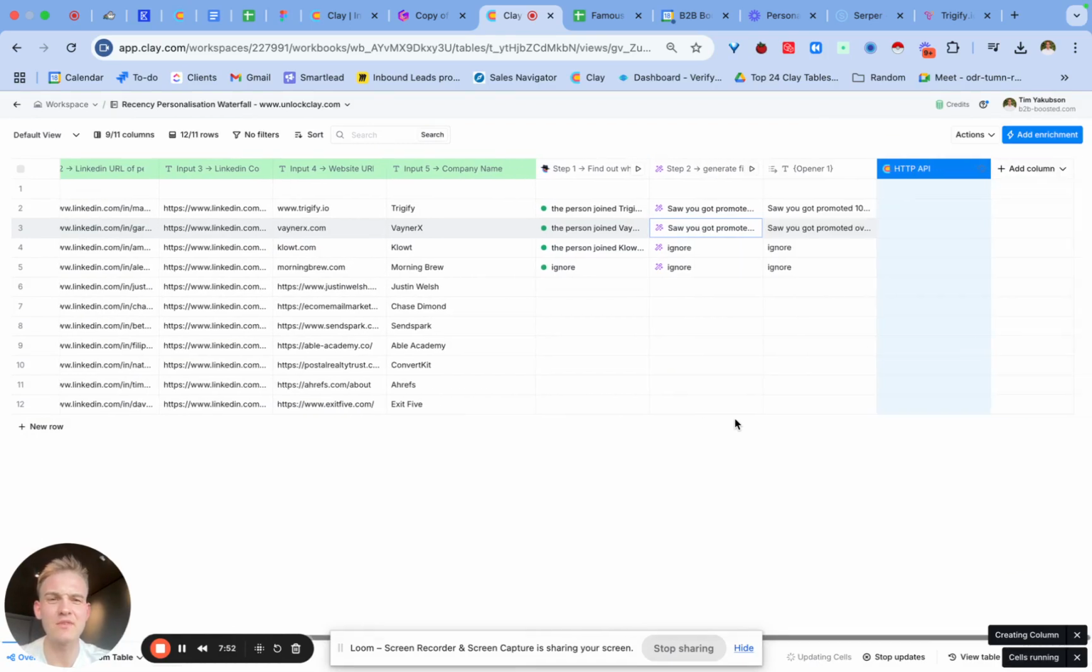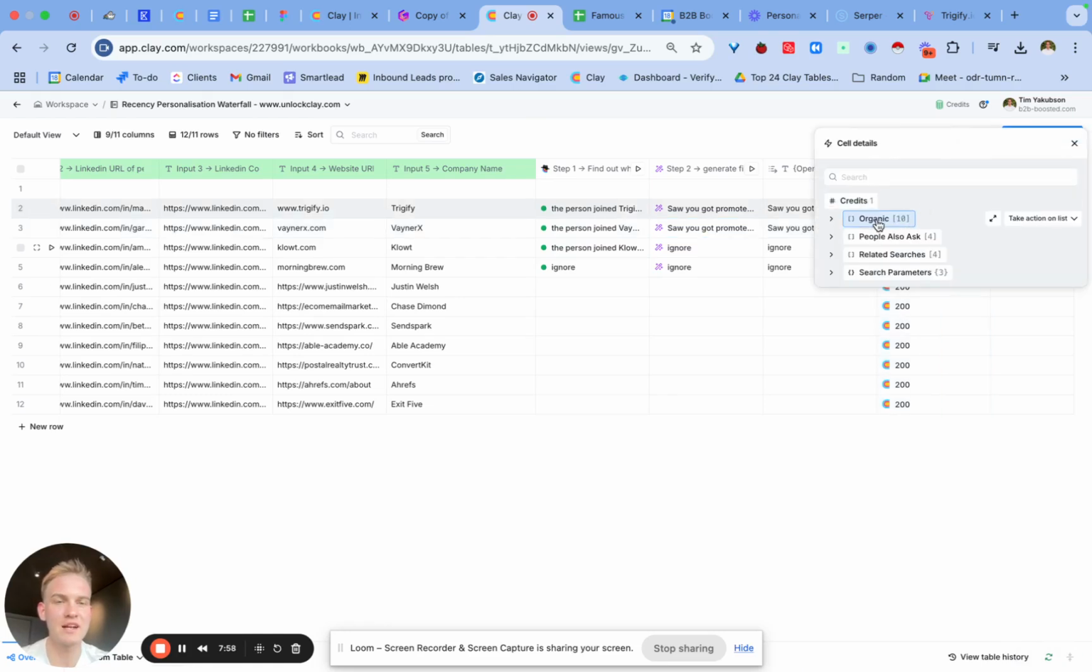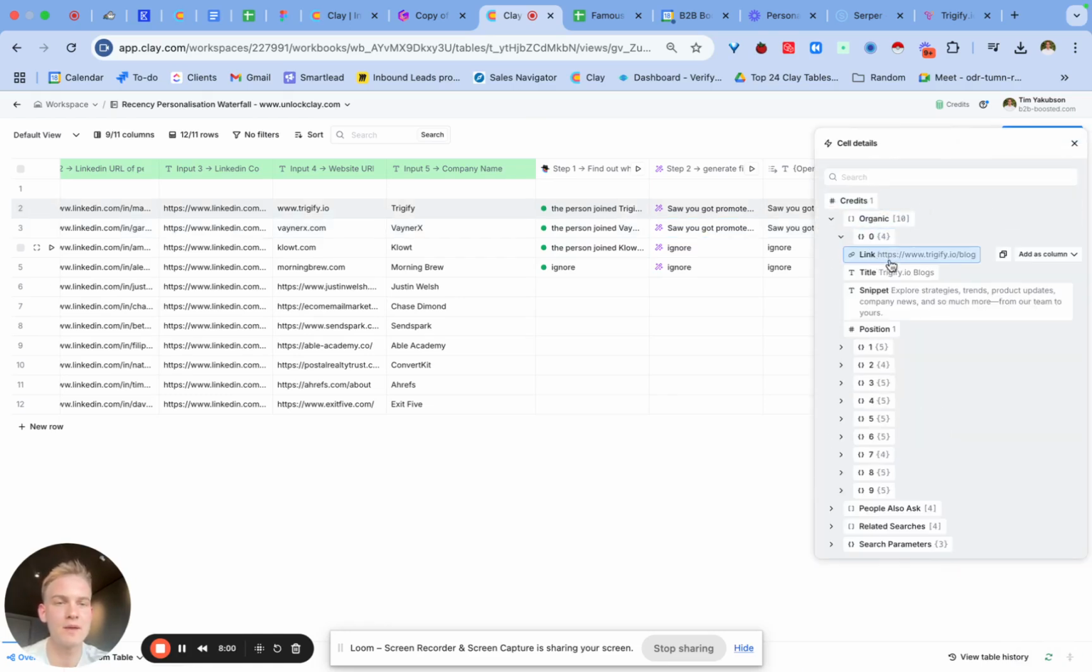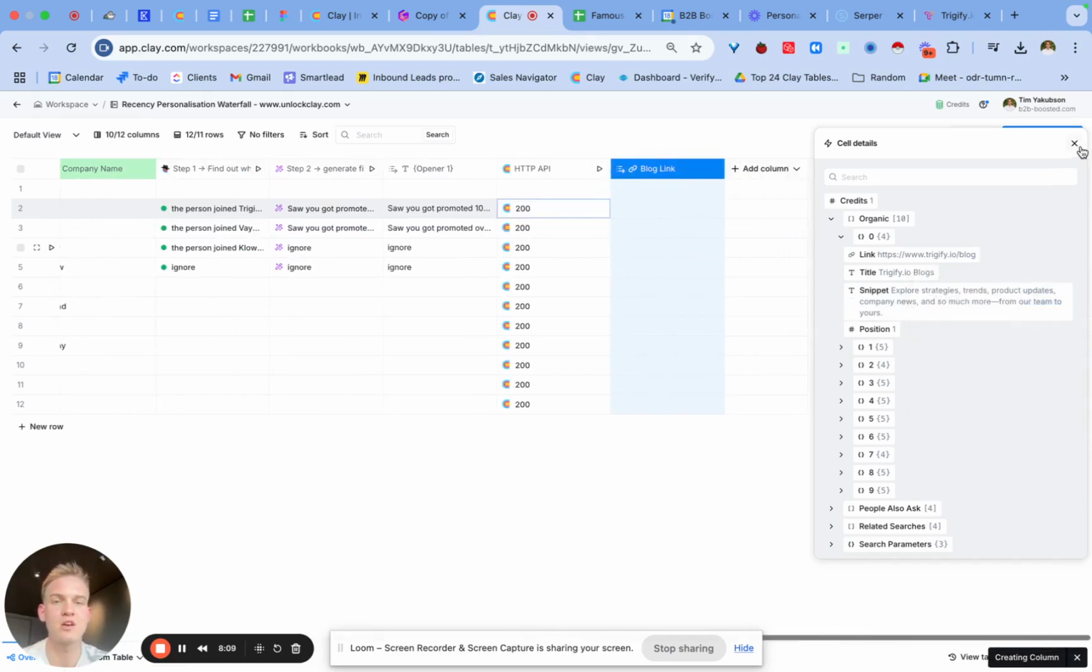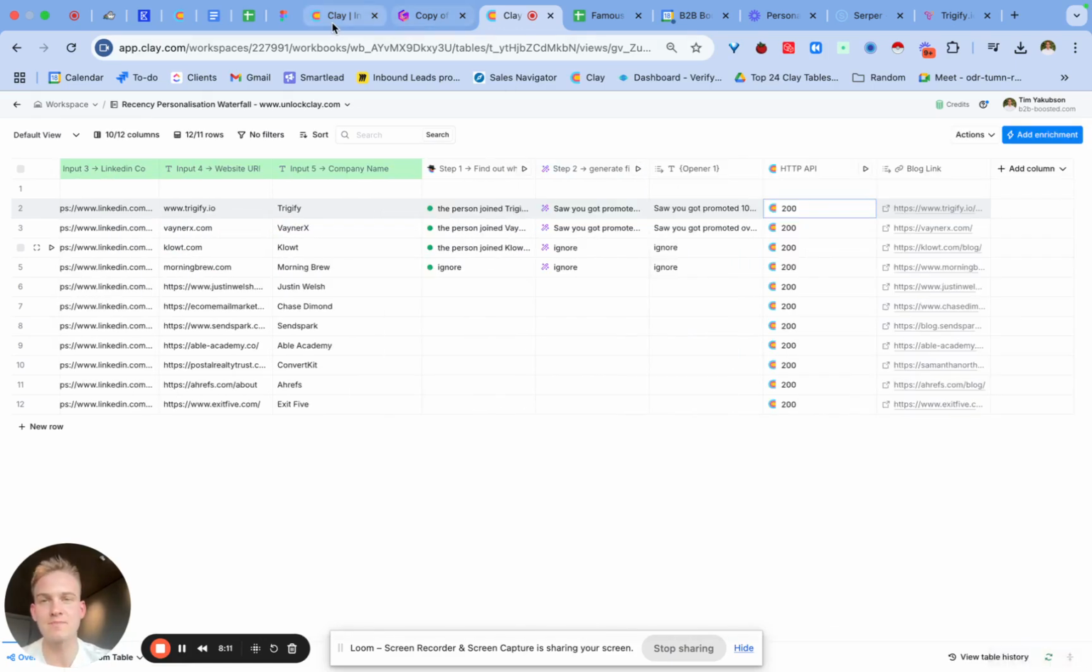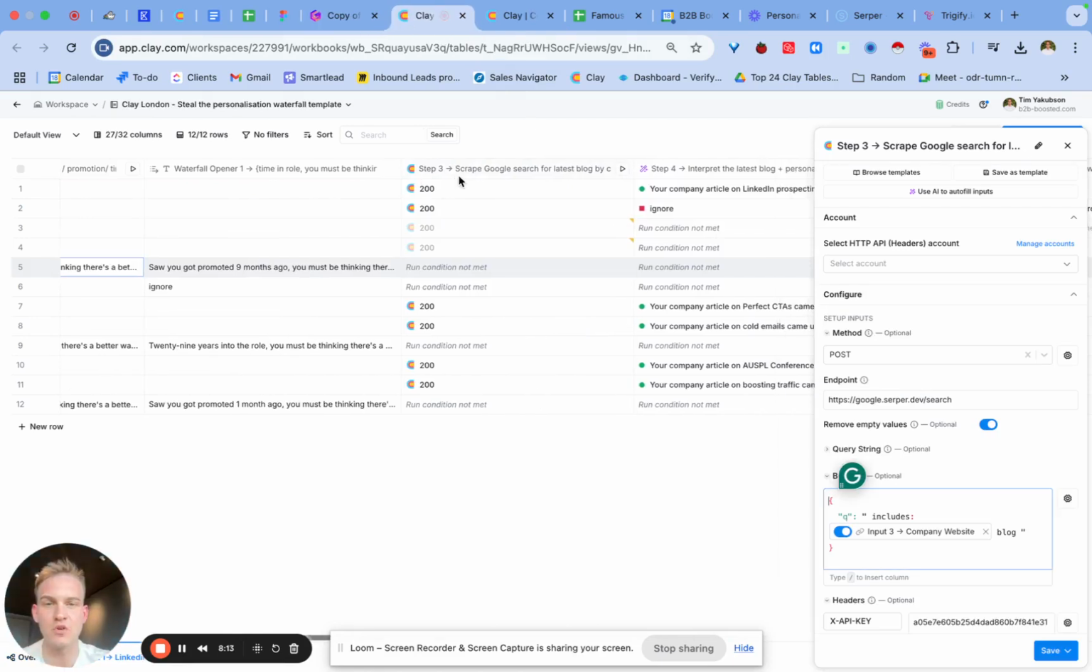Now, for the time being, I don't really care about that, so I'm just going to launch SerpaDev to perform all of these Google searches. And straight away, we can then click on organic, we can click on 0, and my bet is that, yes, over here, this is the link to the actual blog. So I'm going to title this blog link, and I'm going to click on create column. Now, if we reference back to the other clay table, which was the finished product, it's exactly the same way as what we've done here.